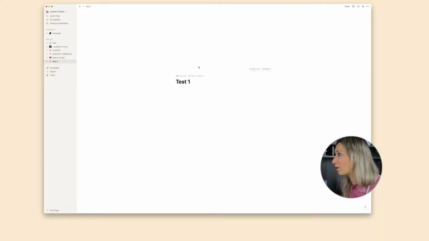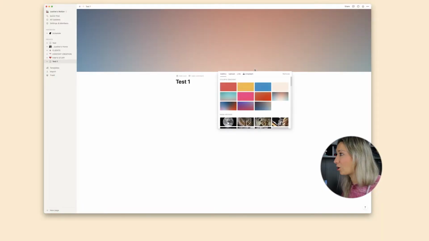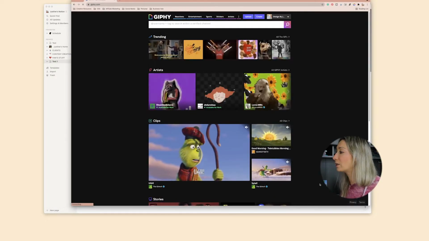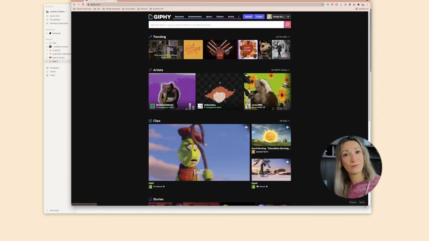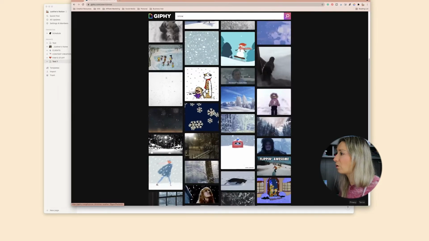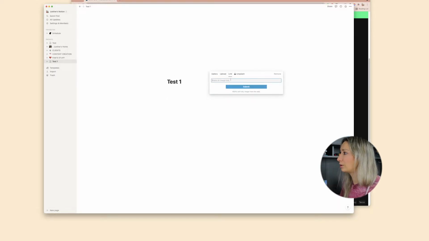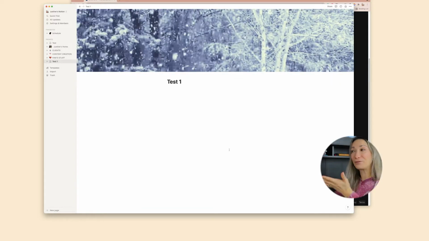So you're going to do add a cover, and obviously you're going to do change cover. And instead of going to gallery or Unsplash or uploading your own cover, you're going to go into link. From there, you will be able to add a link from an animated GIF. So how to do so? Go to giphy.com. Once you're here, choose the GIF of your choice. Hover over it, copy the link, go to change cover, link, paste with Command V, submit. And there you go! You have your GIF in your cover.